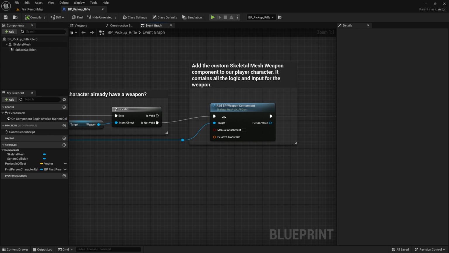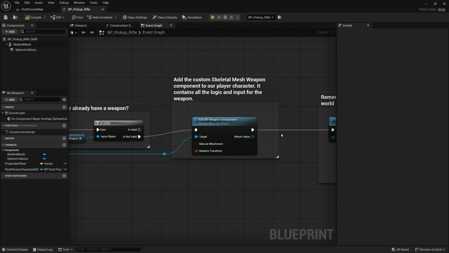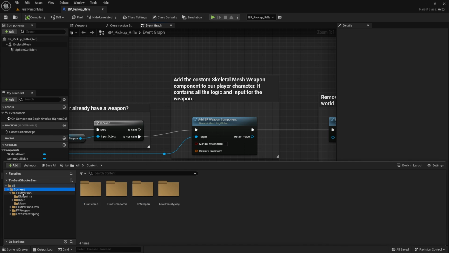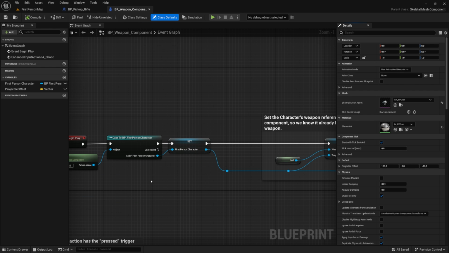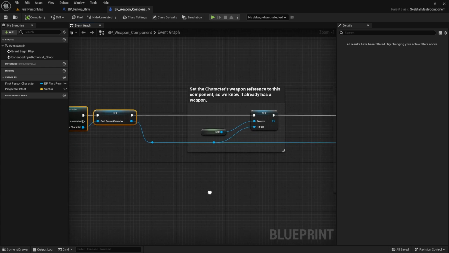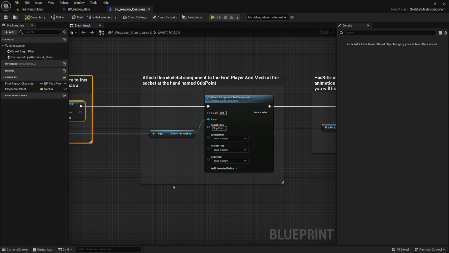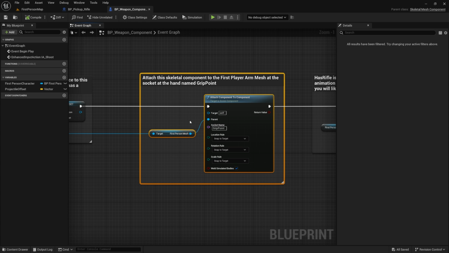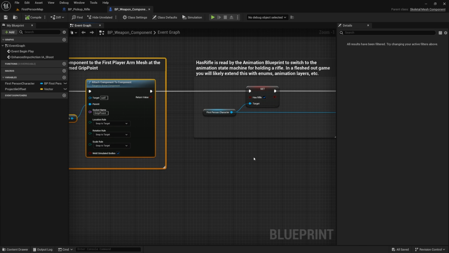So what are we adding here? We are adding a blueprint weapon component. So this means that a component has been created as a class, and we can find it in content, first person blueprints, and here's the weapon component. If we double click it, you will see that here we will find more code, and we are setting the character references. We are adding a skeletal component so we can see the weapon, and there is a grip point where we can attach our weapon to whenever we have picked up the rifle.